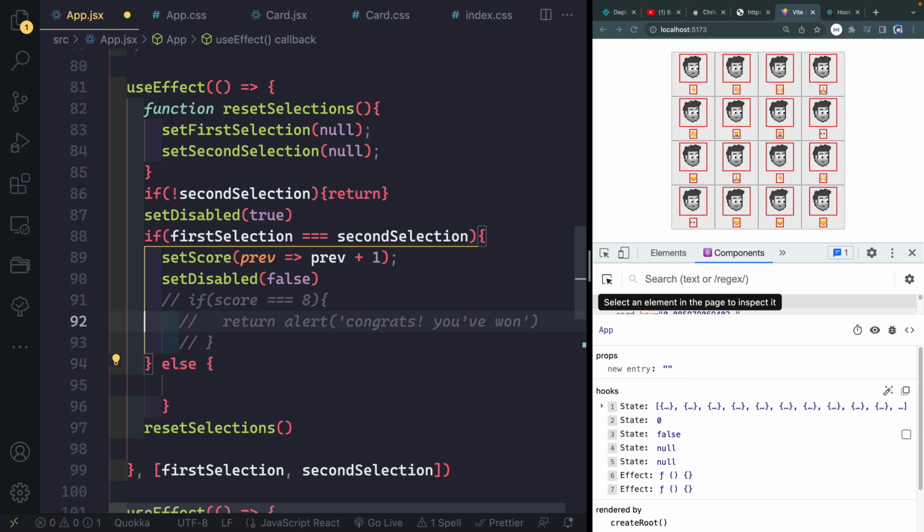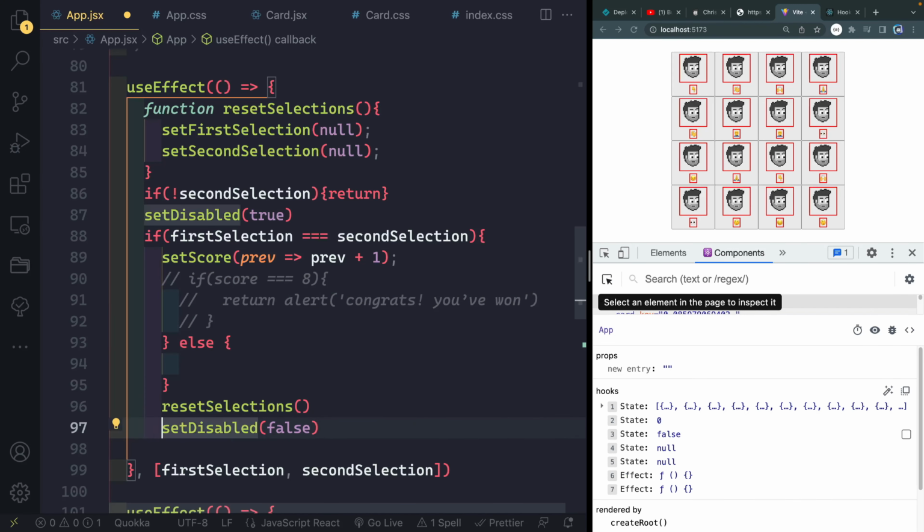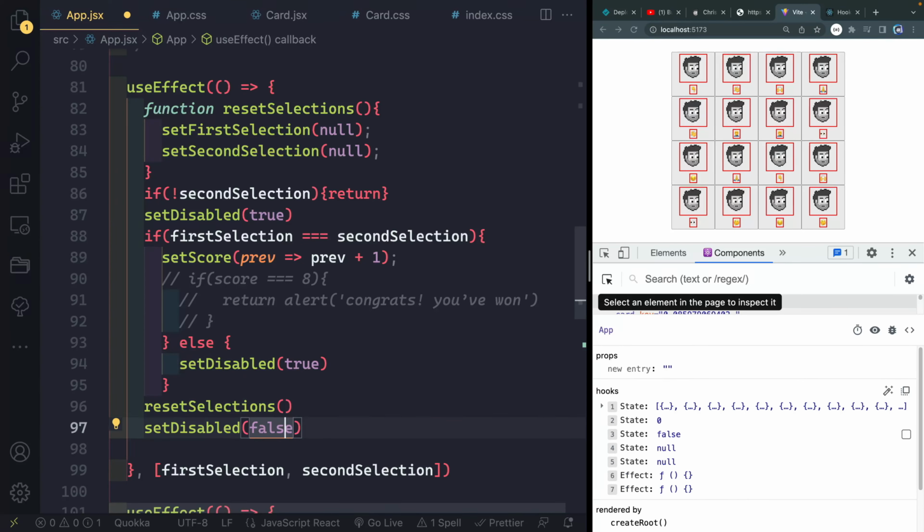And then what I can do is say same thing here. This is also set disabled to false. Okay, so else, if it's not, then I just want to set disabled to true. I guess I don't want to do anything.